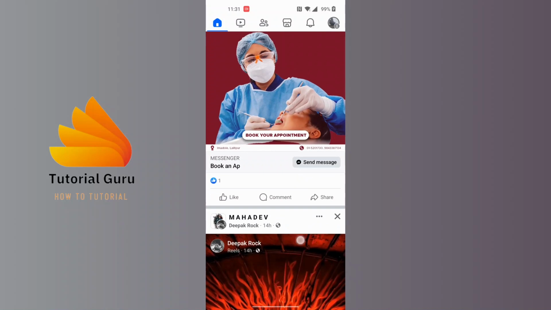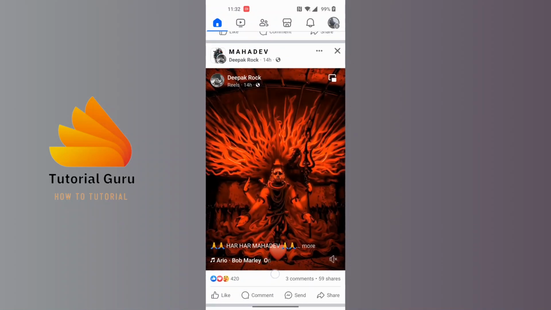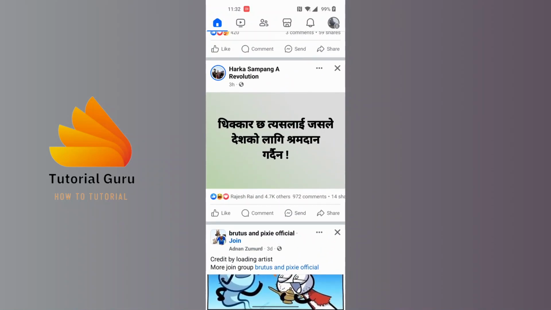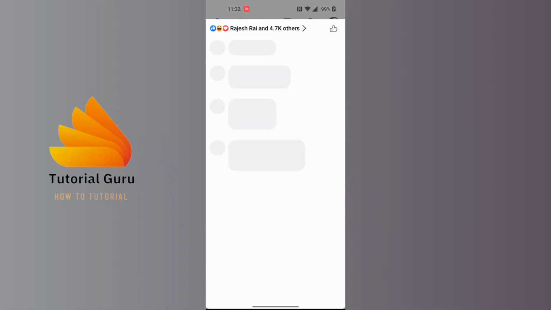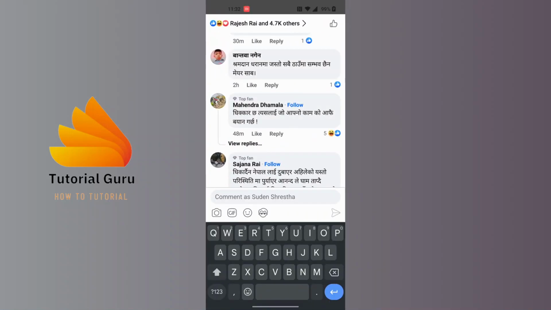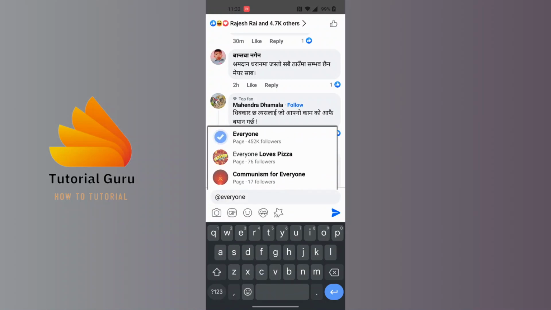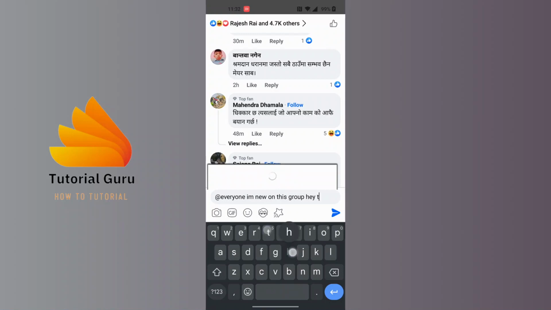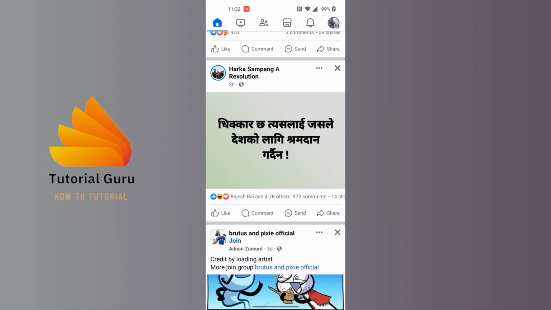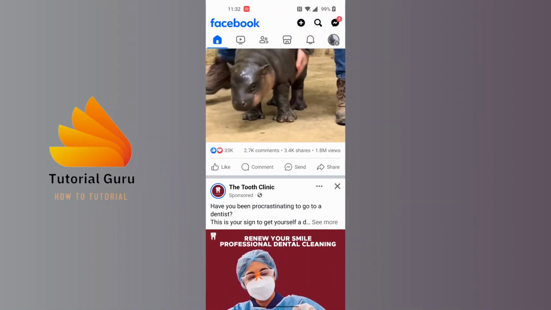You can see where there is a comment on a group or a post, you will be able to mention everyone or @everyone over here. To do that, you can just tap on comment and type in @everyone and enter your message. After that, tap on the send button over here, and everyone in the group will be mentioned.